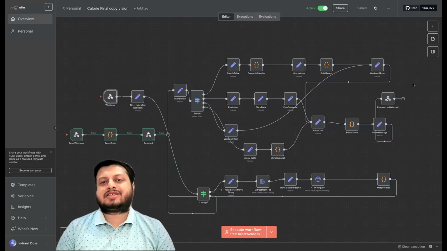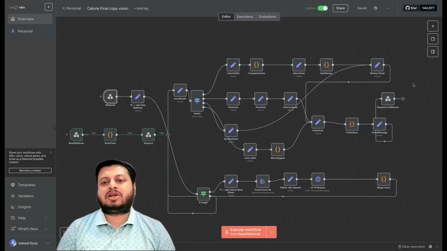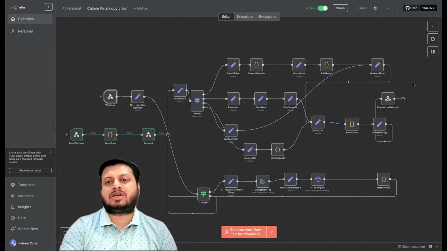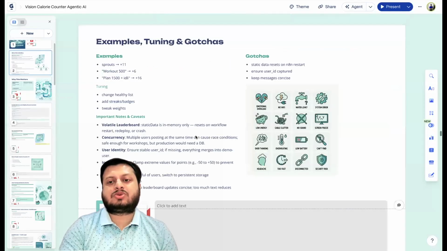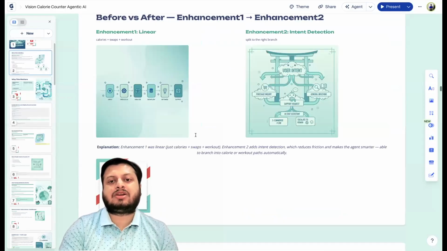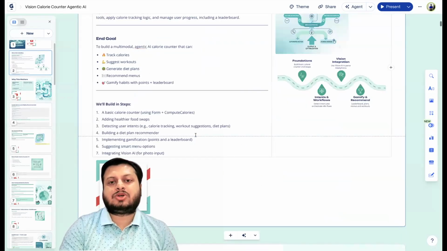So basically, as you can see, everyone, this is an n8n workflow. If you are not coming directly from my shorts video, let me give a recap of what we are trying to build here. We are trying to build a vision enabled calorie counter. So what does a vision enabled calorie counter actually do? Let me show you.